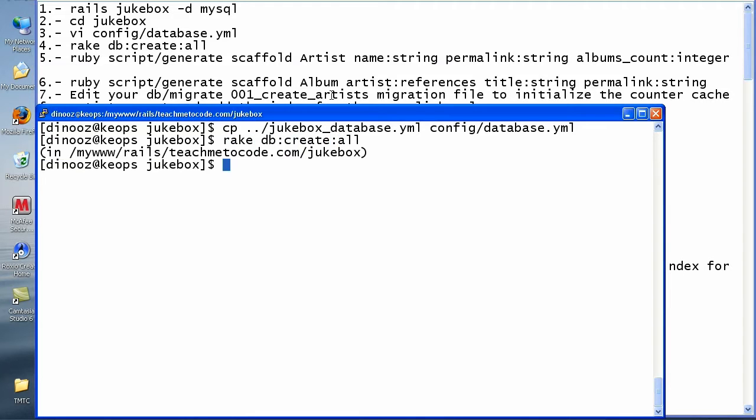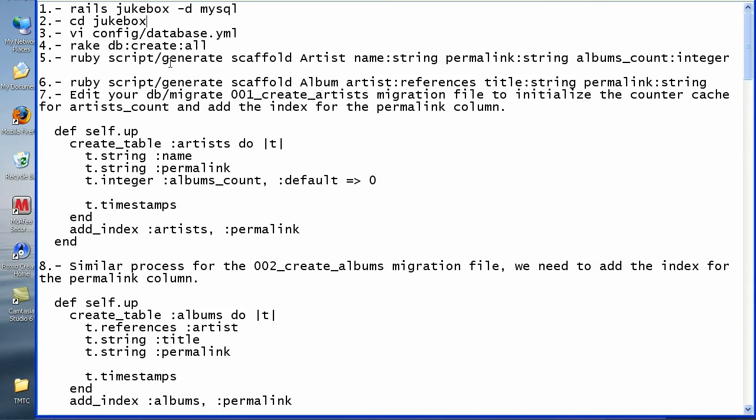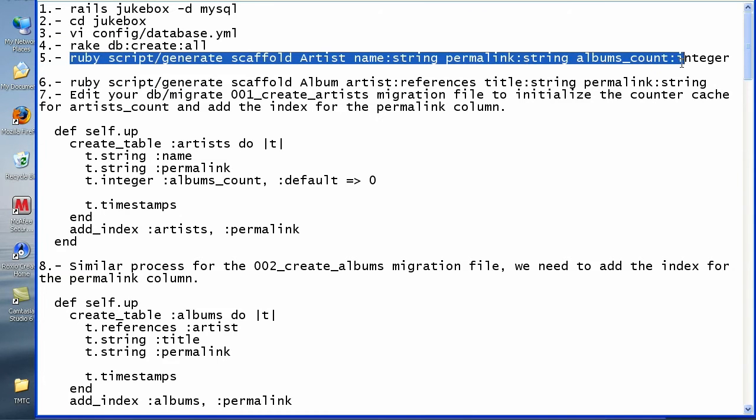Let's create all databases. It would be nice to see some feedback right here about the creation, but let's not worry about that. Maybe in a future version of Rails.